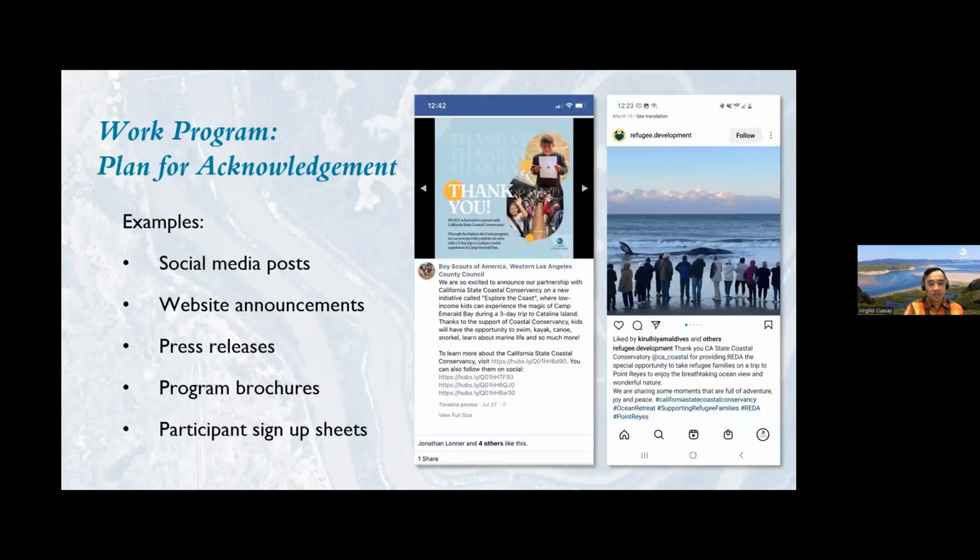And then the last section of your work program is the plan for acknowledgement. And this also happens to be a grant agreement requirement. And so the Conservancy would simply like to be acknowledged in your organization's communications or announcements when talking about your ETC project. And some examples of acknowledgement are social media posts, website announcements, press releases, program brochures, and even participant sign-up sheets. Any chance that you're going to be engaging the public would be an opportunity to acknowledge us.